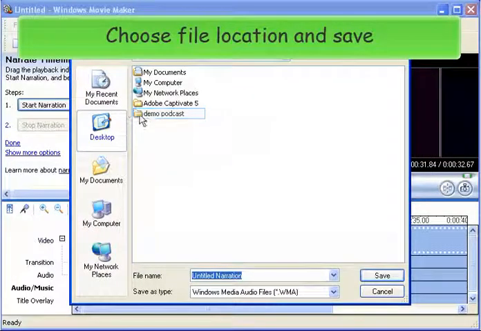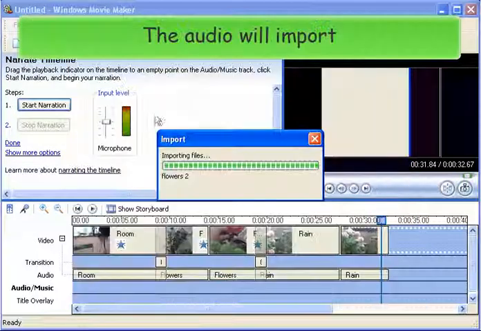To save the narration, I suggest doing this in your podcast folder. The narration will then import into your movie.